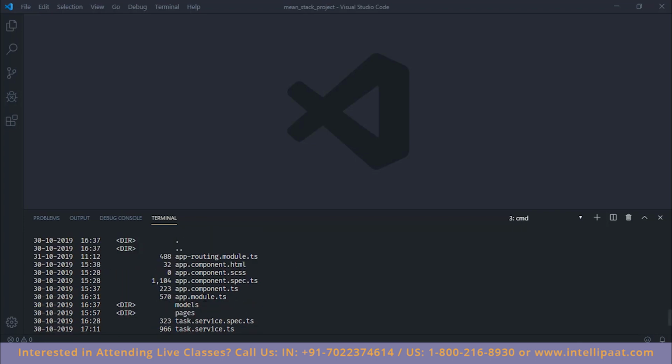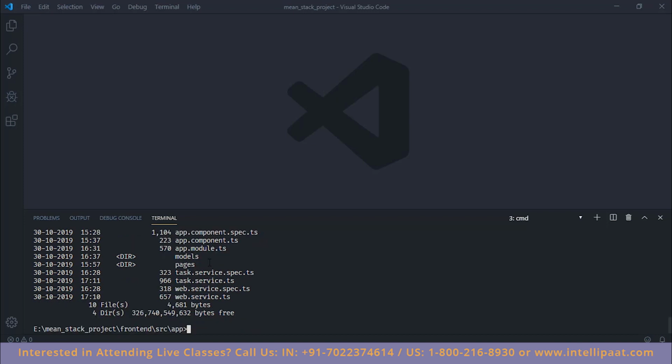We have the app component, the routing module, and task service, web service, models, and pages. So the two components that we are going to be generating for creating a new list and for creating a new task will be stored in the pages folder. To do this, we need to type the command ng generate component, and the component should be inside the pages folder.